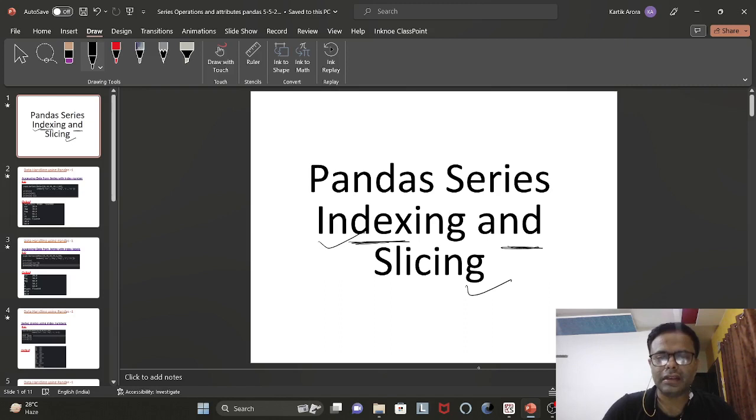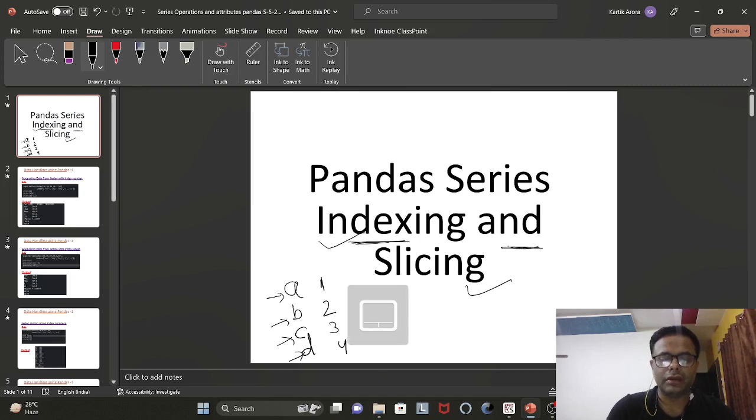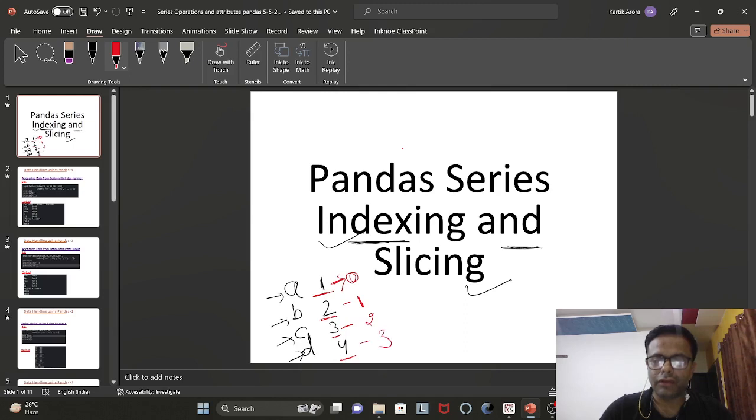In a series, suppose the elements are A, B, C, D. These are the index labels. Values are 1, 2, 3 and 4. So these are the indexes A, B, C, D through which we are able to access the values, the particular data, that means 1, 2, 3, 4. These can be accessed through A, B, C, D. And yes, there is one index number also, that is 0, 1, 2 and 3. These are by default.